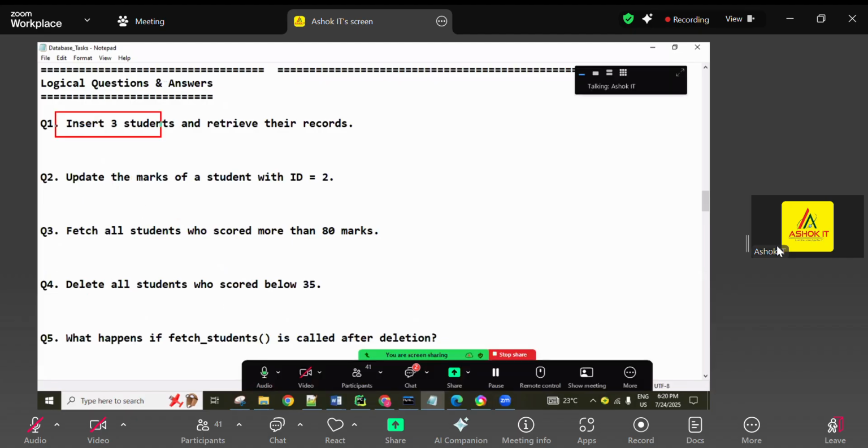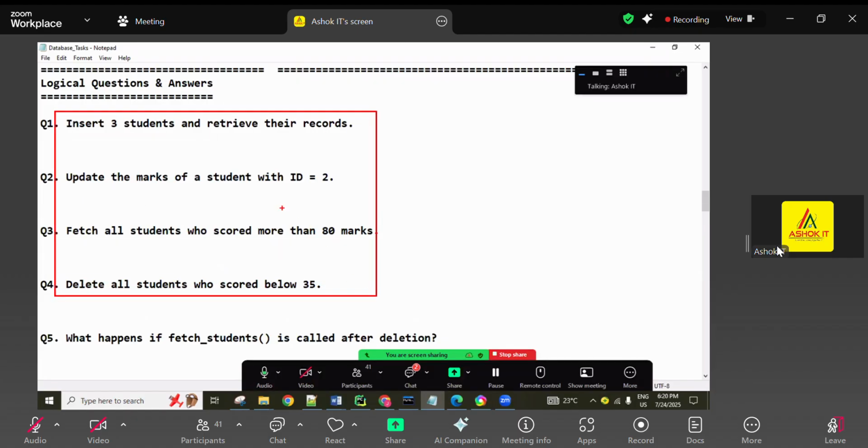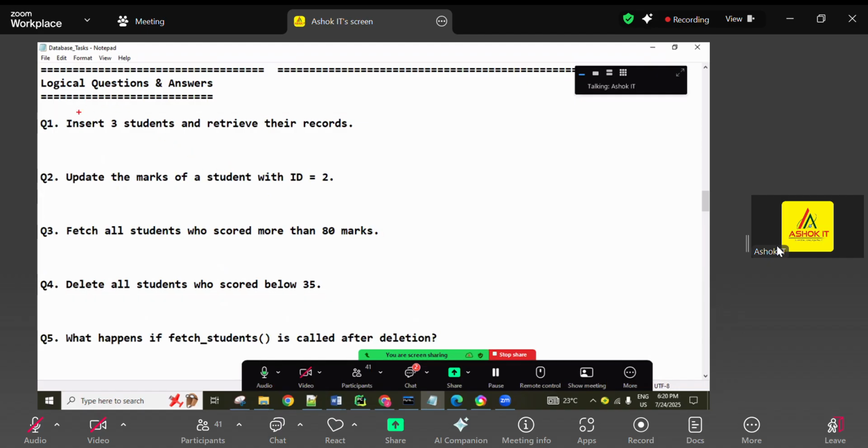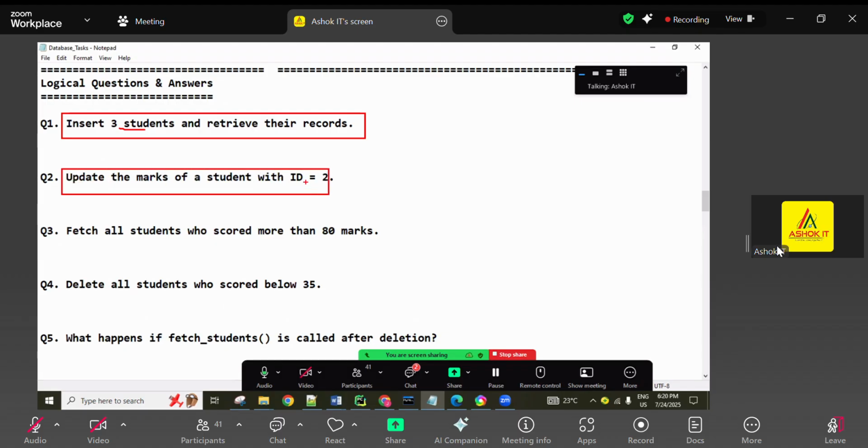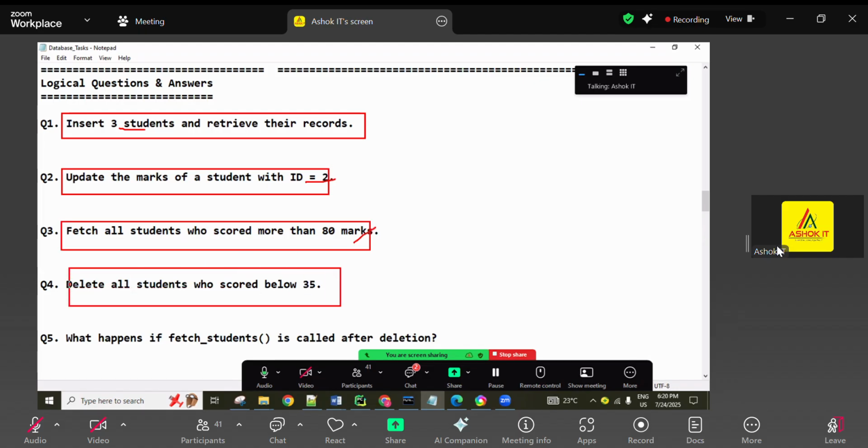Next, there are a lot of other tasks also, guys. As with this, you can do development. I already shared this material with you. Inside these, insert three students and retrieve their records. Three students' information you insert and get. We already did this; we added some records and fetched them. Update the marks of the student with ID 2. This related task we also already did in the program. Fetch all the students who scored more than 80, already did, guys. Delete all the students who scored below 35, already we did.